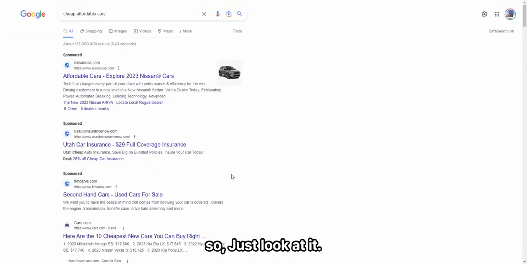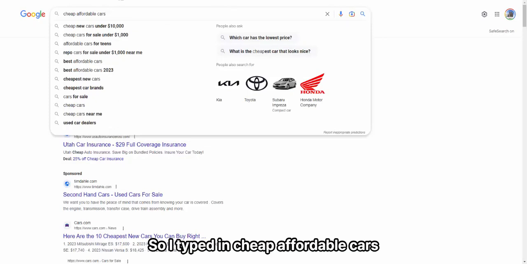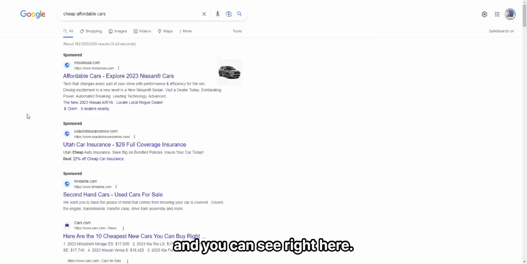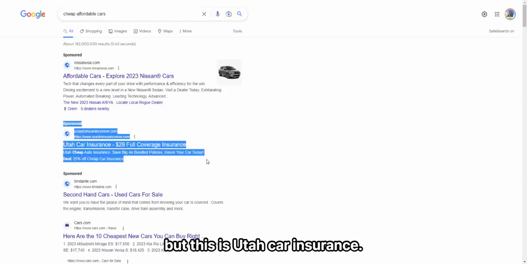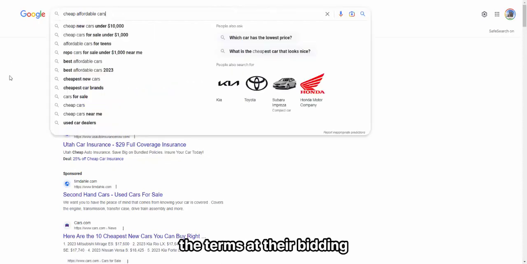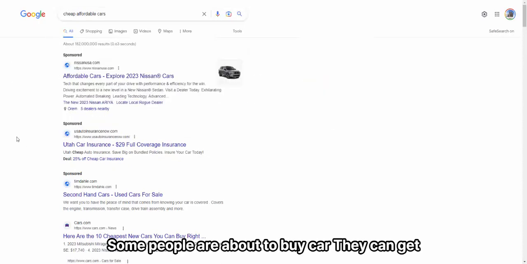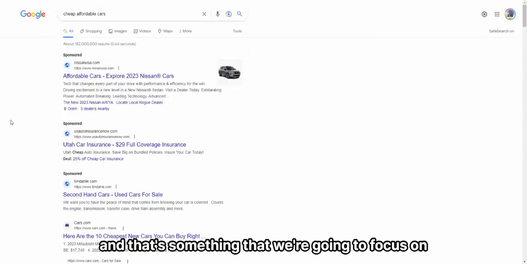So let's just look at it. I typed in cheap affordable cars, and you can see right here there's some problems happening even just with these results. Cheap affordable cars. It should show me results for cars, right? But this is Utah Car Insurance, so they messed up on the terms that they're bidding for. Maybe they're trying to intercept people that are about to buy a car so they can get car insurance, but there's better terms, and that's something that we're going to focus on today.